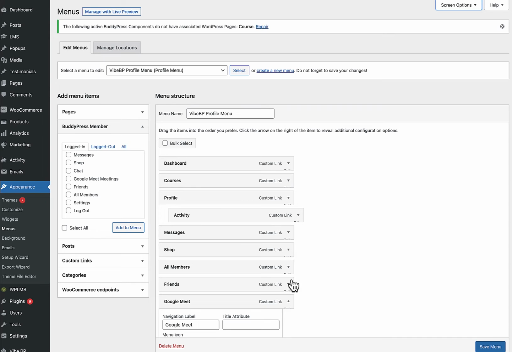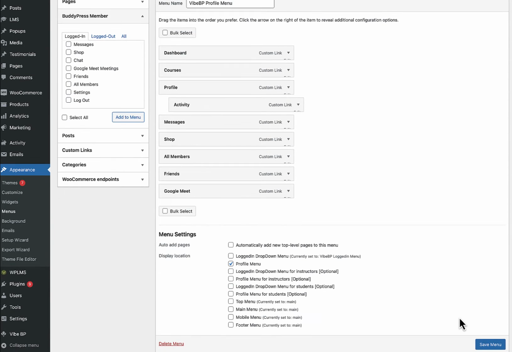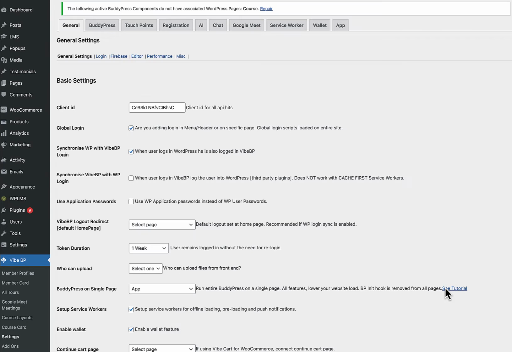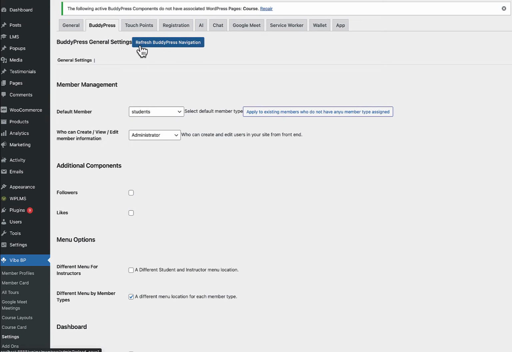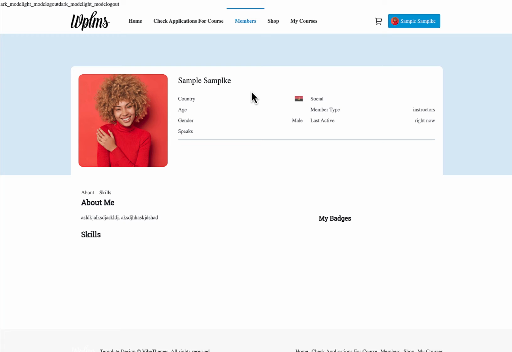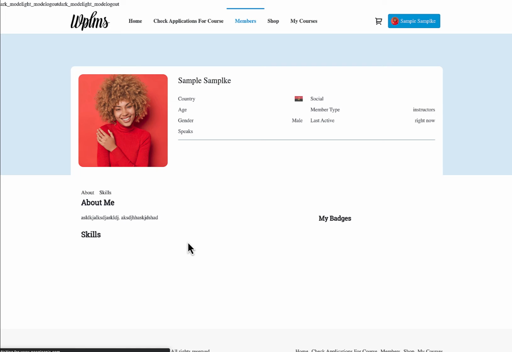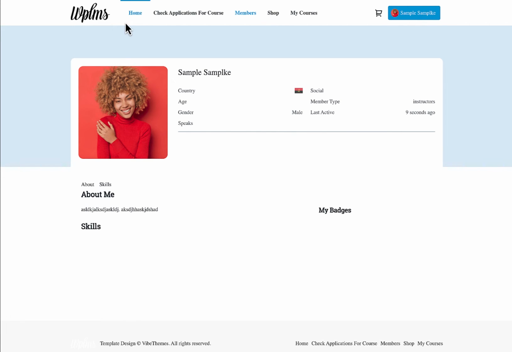Only these components are added in the profile menu because we have built them for the app, and we can save this menu. After saving this menu, we need to go to the YBP settings, and in the settings we will go to BuddyPress and we will refresh this BuddyPress navigation. Now this is required whenever we add a new component so that the BuddyPress navigation is regenerated.